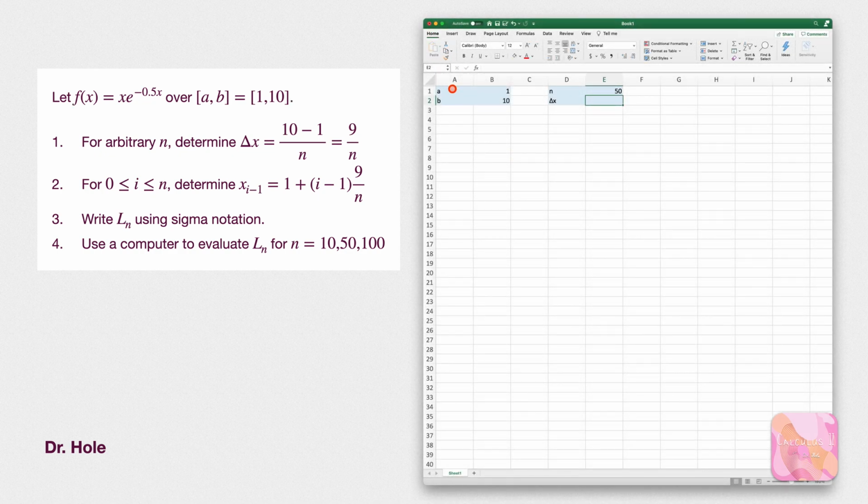And then I fill out the spreadsheet by first hard coding in a value for A, a value for B. Let's start with, say, n being 50. And then I've left out the computation for delta x so that we can take a look at that. Now, these are hard values, 1, 10, and 50. Those are hard values that you just type in. But for delta x, let's use Excel to compute that.